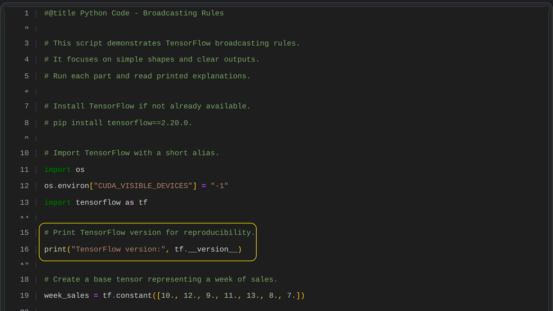The code first prints the version of TensorFlow being used so that results can be reproduced reliably. Different TensorFlow versions may behave differently or offer different features, which can affect outcomes. Showing the version lets anyone running the code confirm they are using the same setup. This makes it easier to debug issues and to share and compare results consistently.